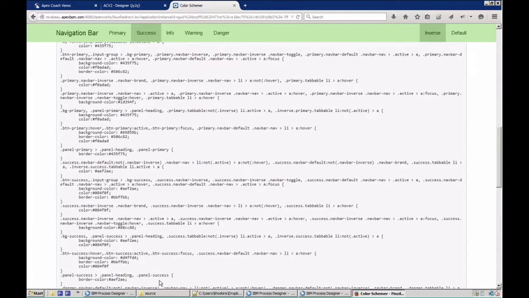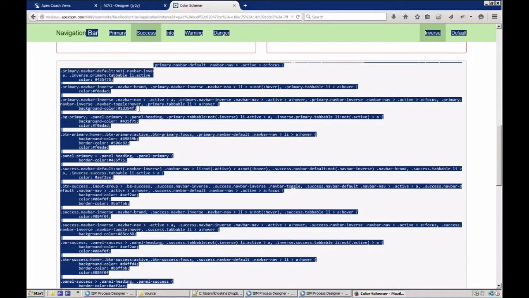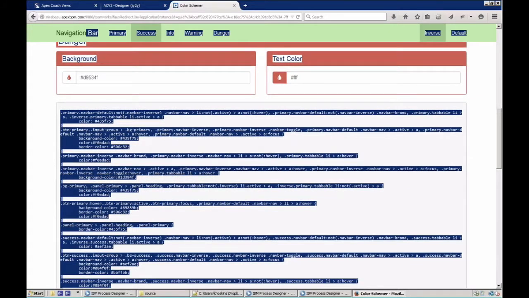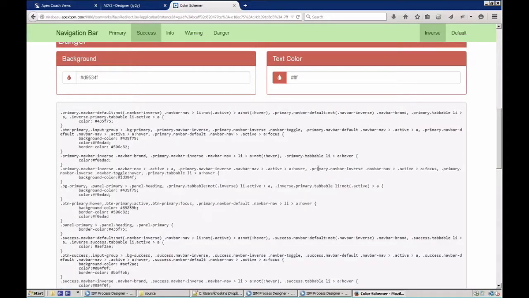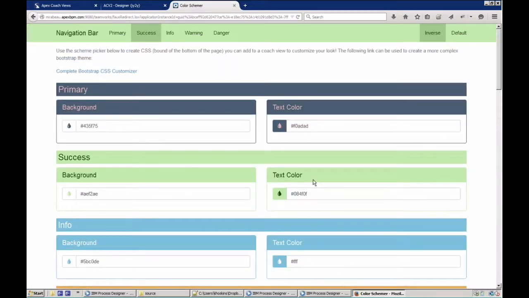So if we just had success and primary, we changed those two colors, we'd select that, paste it into a coach view or a header that went on every page, and that's how we would go ahead and use these themes. Real quick, real simple. It would take you, what, 5 minutes to go ahead and implement a new complete color scheme for your app. Does anyone have any questions on the theming and color schemes I've just went over?